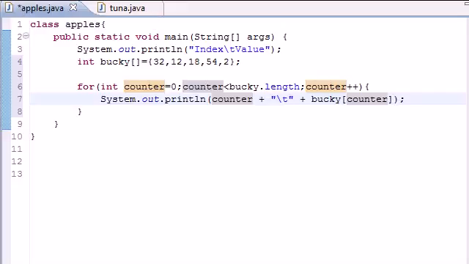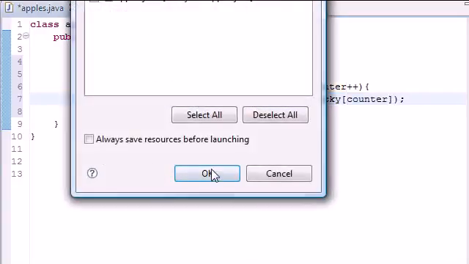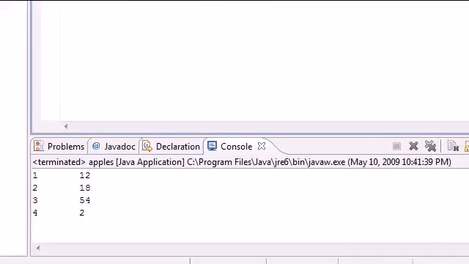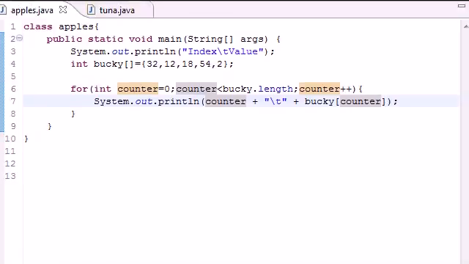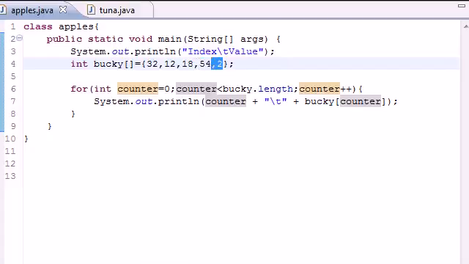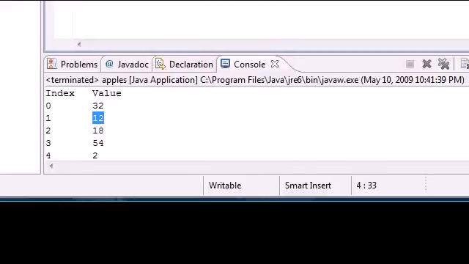So let me run this and let me show you guys what this does. Hopefully I don't have any errors, and I don't. So here's what it does. As you can see, we have built a nice little table right here that shows us what index of our array is and what the value is. So Bucky 0 equals 32, 1, 12, and so on. And as you can see, Bucky 0 equals 32, 1, 12, 2, 18, 3, 54, 4, 2. And that's what this table did down here.